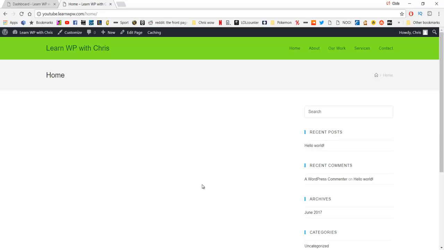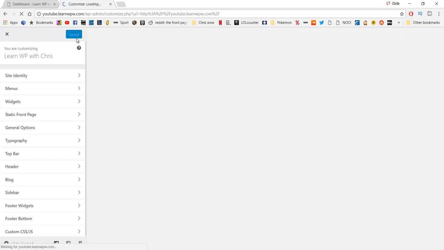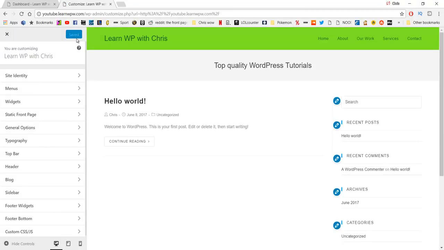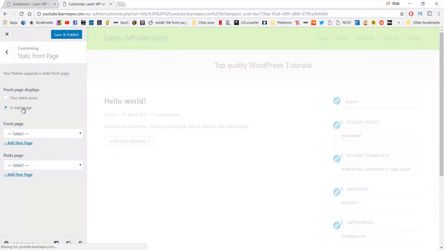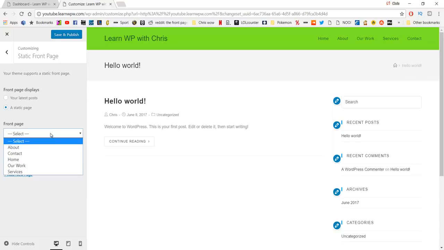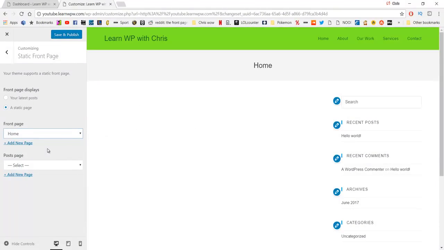This is at the moment just a normal page. So to do that, if we just go back to our actual homepage as it stands, and click on Customize up at the top, and from here we just want to click on Static Front Page, and we want the front page to display a static page, not our latest posts. And which static page are we going to choose? We are going to choose our home page. So now our home page is our home page.